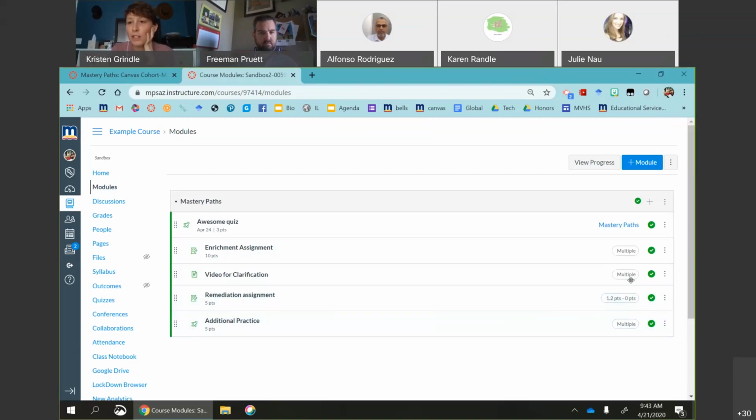And then if you look over here at the reasons, once you assign it to a mastery path, it tells you who gets it. So like this assignment here, the only students who will get that are the ones at the bottom. But because I put these ones in multiple slots, that's why it says multiple here. So if you want to check, you can always click this link here.